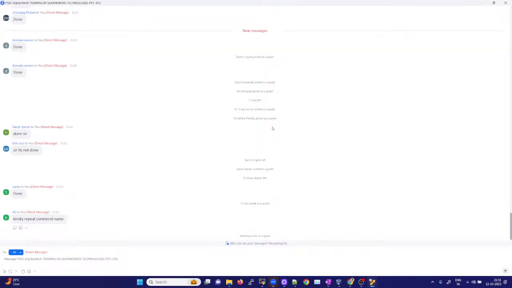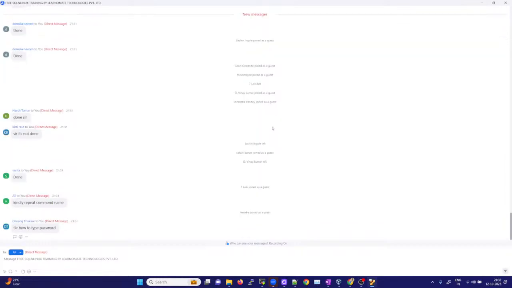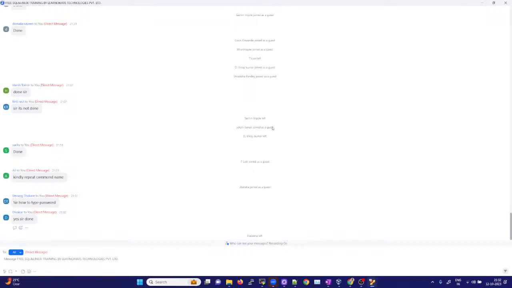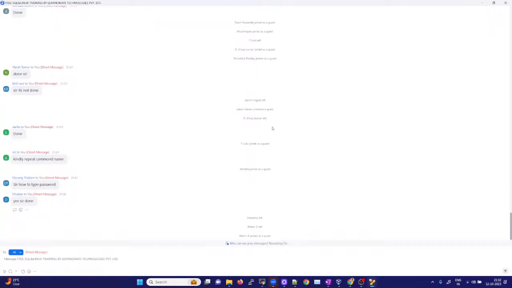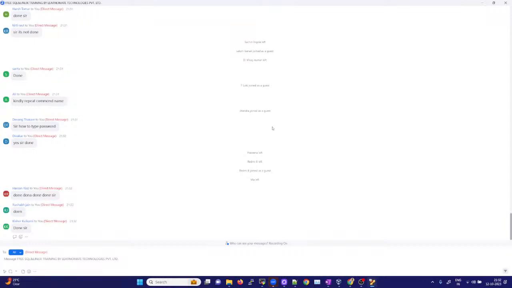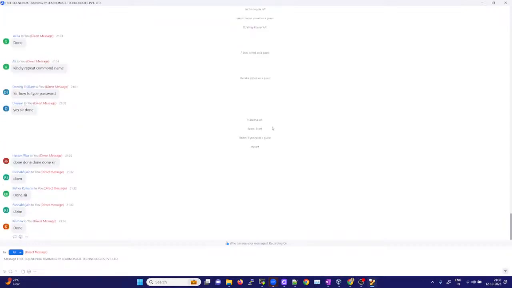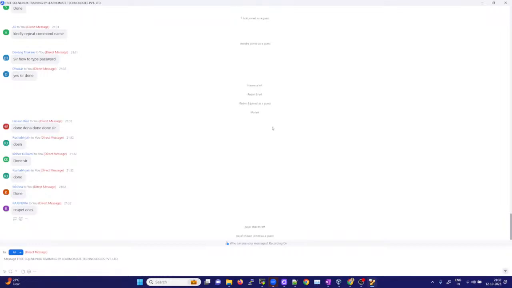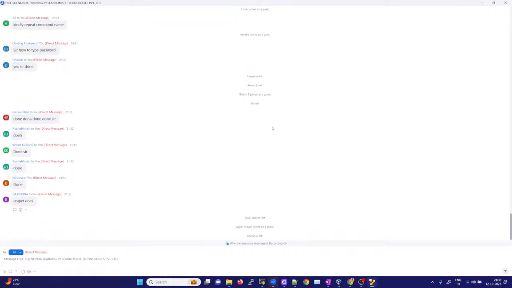Okay, Navin is saying done, Tomar is saying done, Raut is saying not done, Sarita is saying done, Ali is saying repeat once, Devang asks how to type the password. When you are typing a password, you will not be able to see it. Divakar is saying done, Hassan is saying done, Rishabh is saying done, Kishore is saying done.